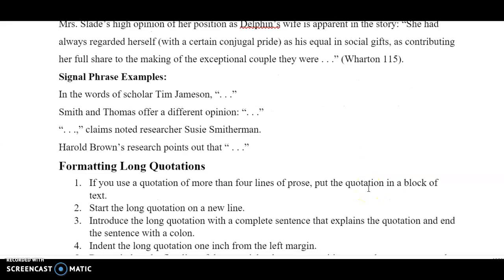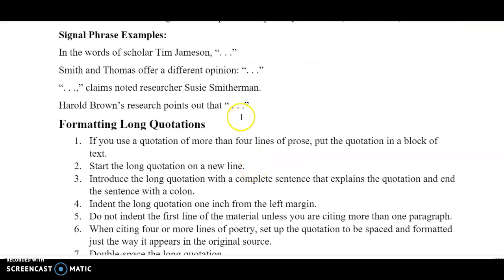Make sure, again, that you know how to use signal phrases appropriately, when a signal phrase needs to be followed by a comma, or if you're using the word that, remember that and a comma do the same job. So don't put a comma after that before a quotation. If you want to use longer quotations, more than four lines of prose, which is anything that's written that is not poetry. And we have both prose and verse or poetry in Shakespeare.